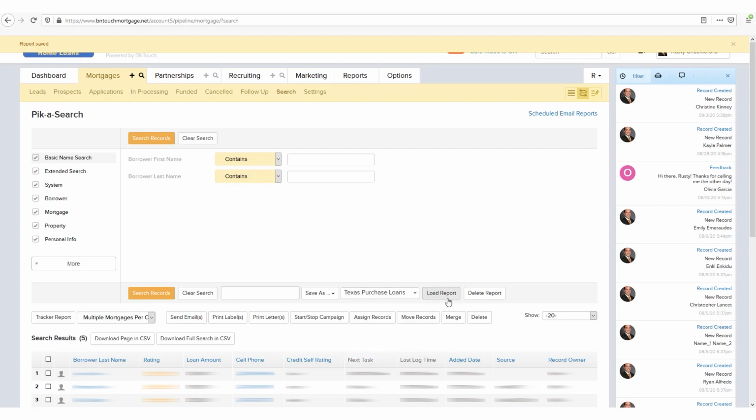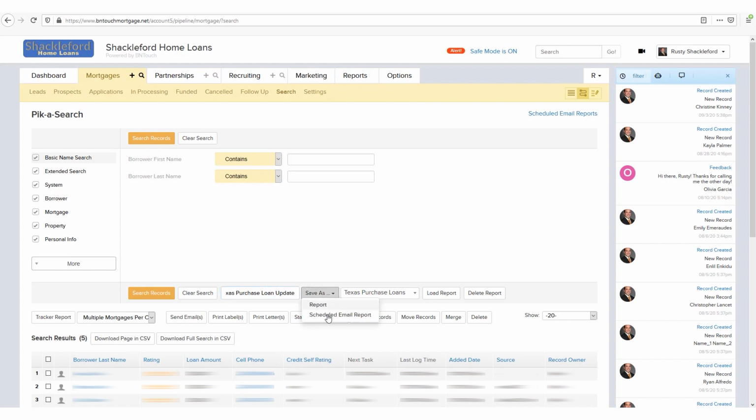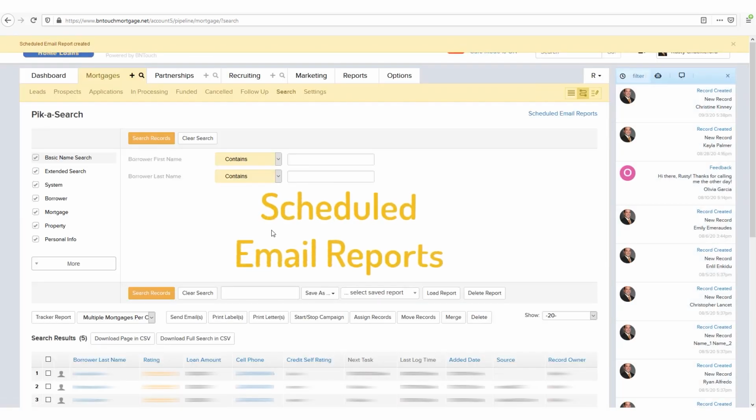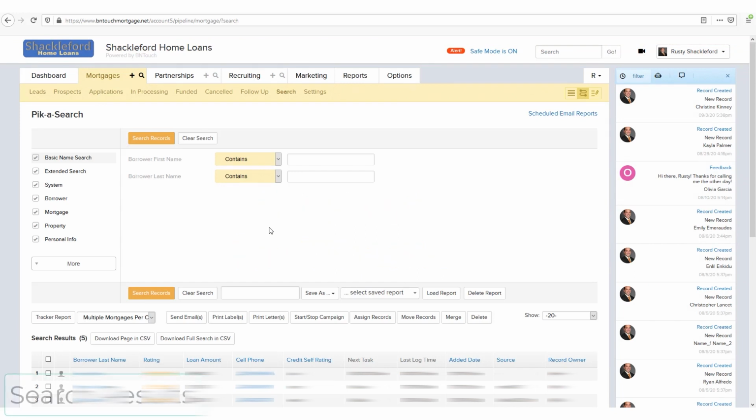Alternatively, if you want the results of a search to be sent to you regularly, you can click the Save As menu and choose Create Scheduled Email Report. You'll need to enter some details like a record name, a date and time it should be sent, and the users it should be sent to. Once you click Save, the selected users will be sent regular search reports using the criteria you used. If you would like to learn more about this feature, please watch our Scheduled Email Reports training video.